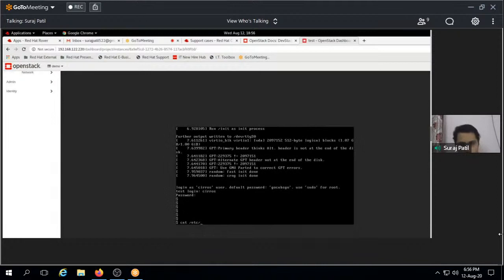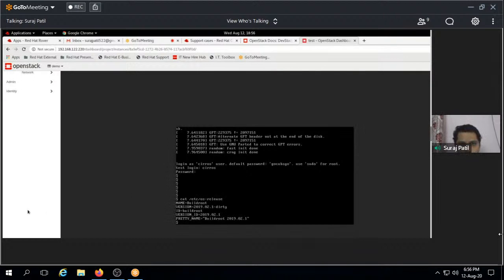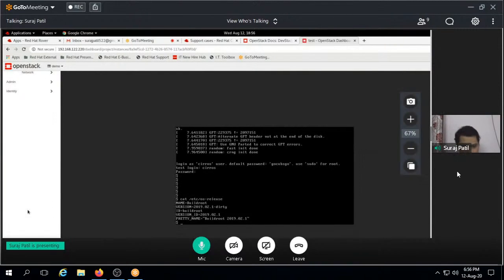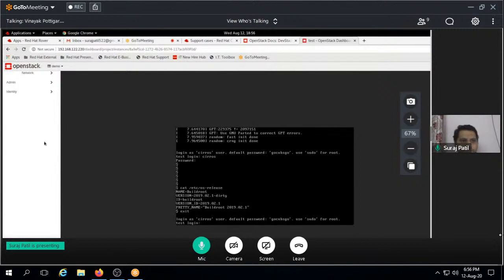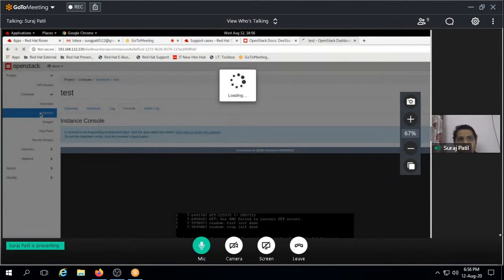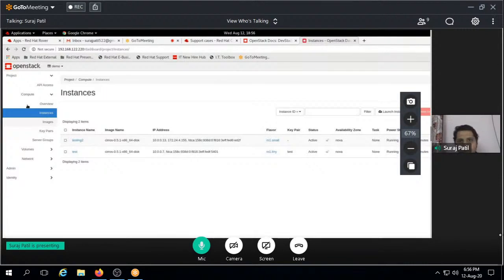How can you check? There is a file in the etc directory in Linux, cat os-release. So its name is Buildroot. It's a small OS, that means Cirros. That's it for the demo purpose. If you have any doubts, please let me know.